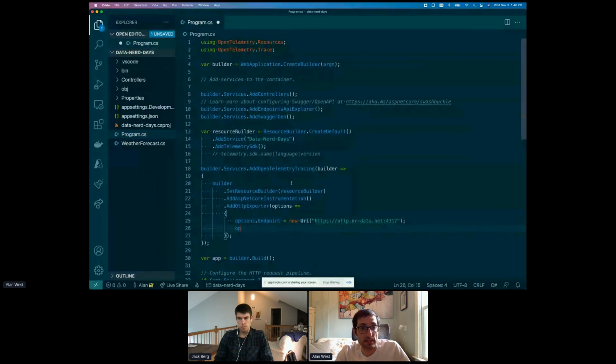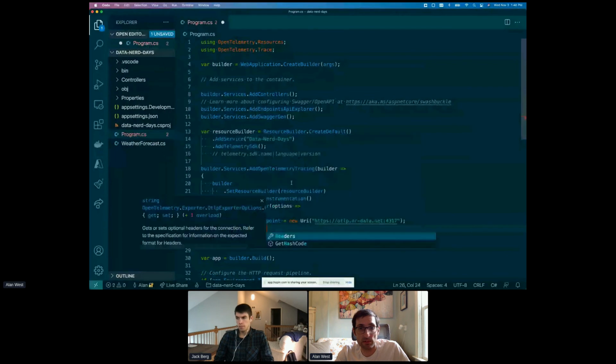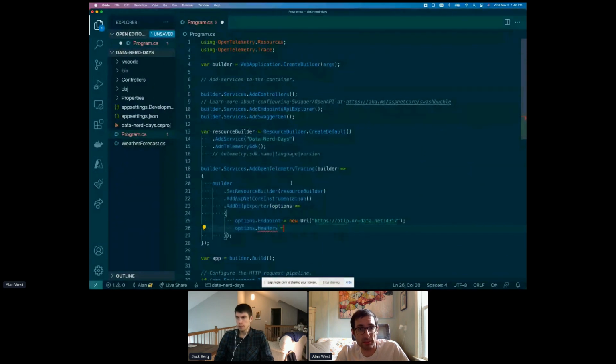And then lastly, I'll need to authenticate with New Relic, right? So I'll need to supply an API key. So just as Jack did in his Java application, I need to have a string here. These are going to be headers that are passed along with every gRPC request that is made to New Relic. So it needs to take the form API-key equals, and then your key here.